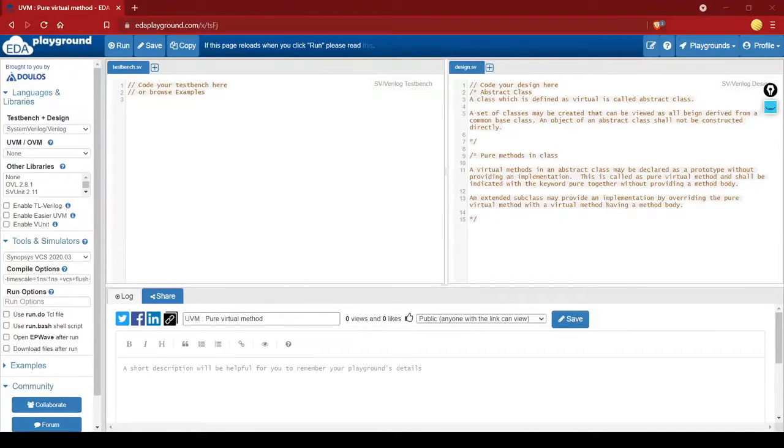So today we are going to see what is the difference between abstract class and pure virtual method, and how we'll use it. An abstract class, I've written it here. A class which is defined as virtual is called an abstract class, and a set of classes may be created that can be viewed as being derived from a common base class. An object of an abstract class cannot be constructed directly. We'll see an example.